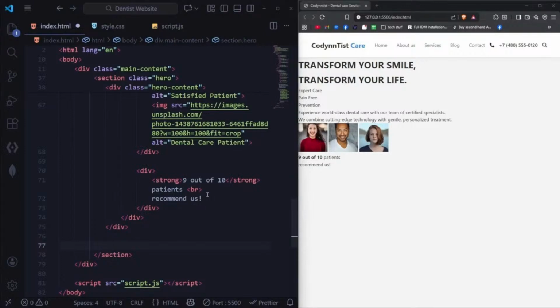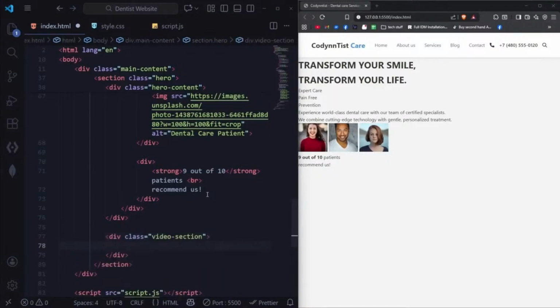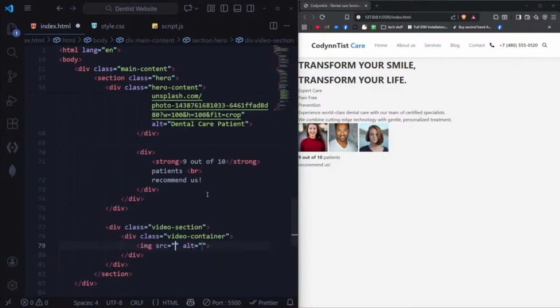Now, if you want this to be a video, you can use a video tag, right? It's totally up to you, but right now I didn't find any videos, so I'm just gonna put a dummy image as a video. So I can just do video container and just do image.